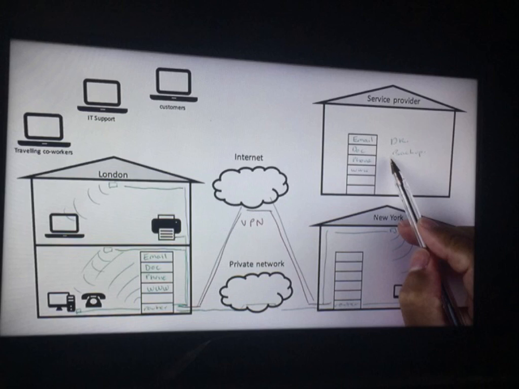having cable connection as well as having Wi-Fi connection, having sections for traveling co-workers. So I need a travel agency. I'm going to be running a travel agency. So having a traveling co-workers PC there, then running an IT support section.